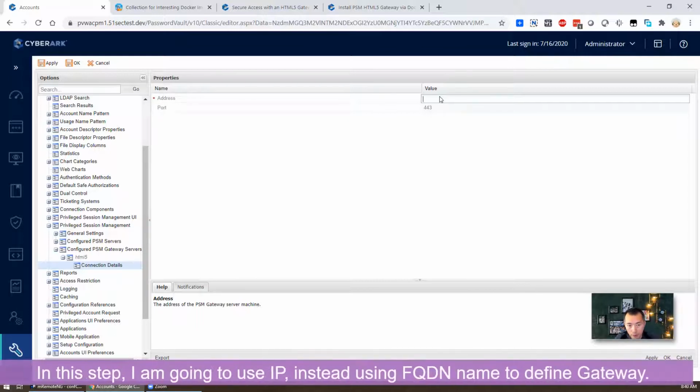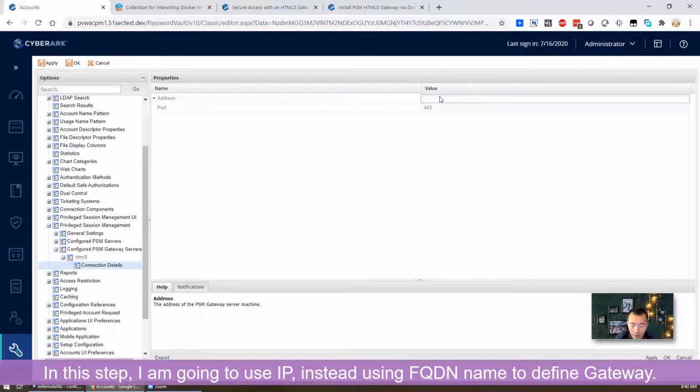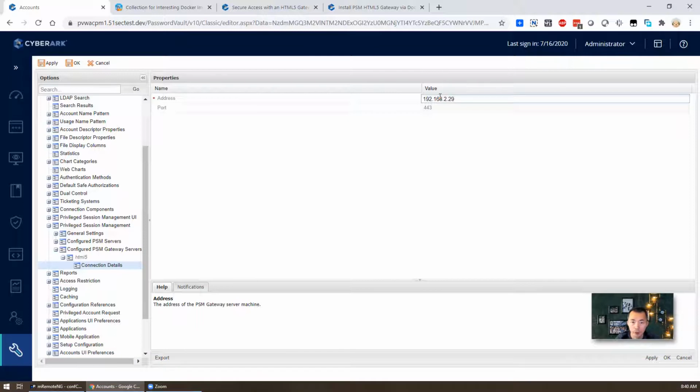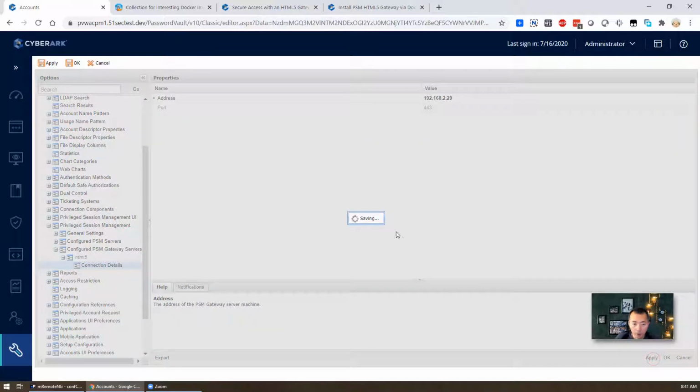To make Chrome accept the certificate, we're going to use our IP, 192.168.2.29, instead of the FQDN name. That's because we are using a self-signed certificate. After you configure the PSM Gateway servers, just don't forget to apply the settings.